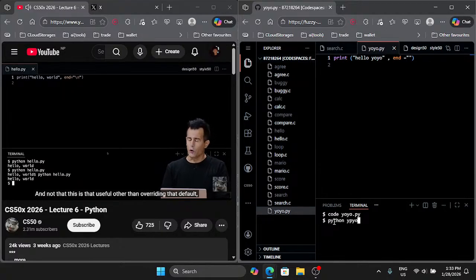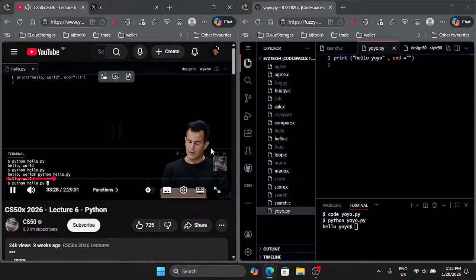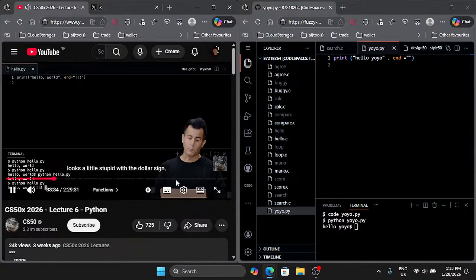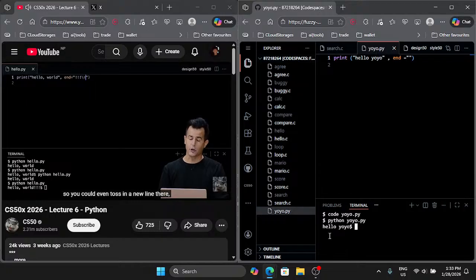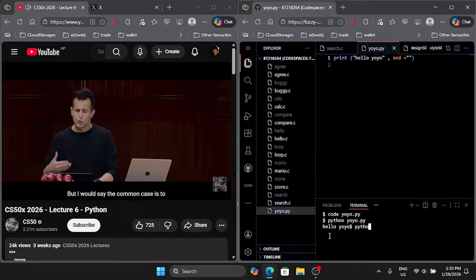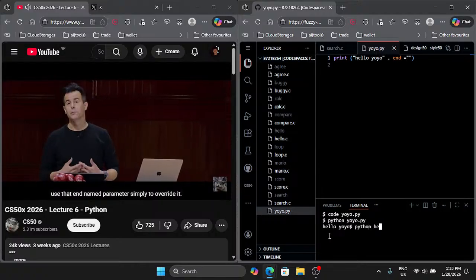And not that this is that useful other than overriding that default, but you could do fun things like exclamation point, exclamation point, exclamation point if you really want print to be excited to print some things for you. And if I now run python of hello.py a third time, now you see that it's ending with exclamation point, exclamation point, exclamation point. Looks a little stupid with the $, so you could even toss in a new line there, run it yet again, and now we sort of get both of those there. But I would say the common case is to use that end named parameter simply to override it.